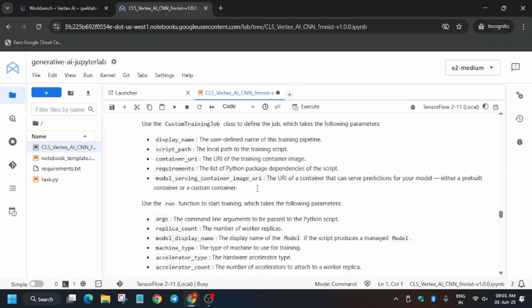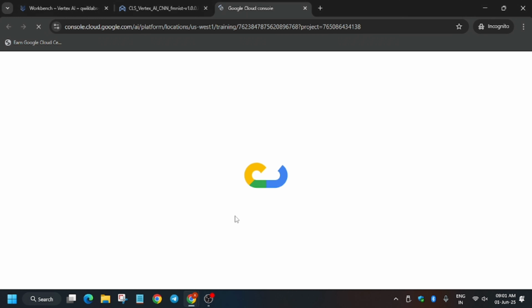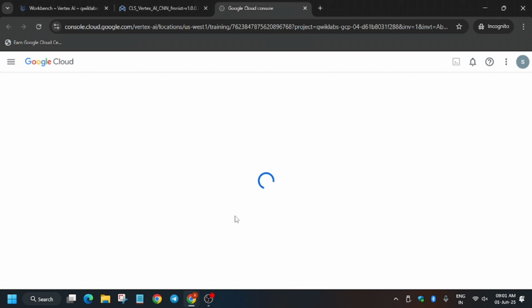If you want to view the model, how it's working, whether it's running or failed, you can click on this link and it will open the cloud console and we will be able to see the training dataset. So let me show you how it looks.